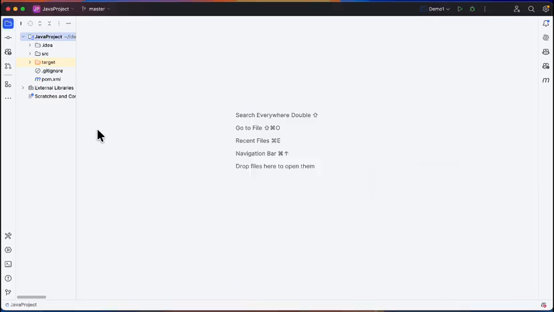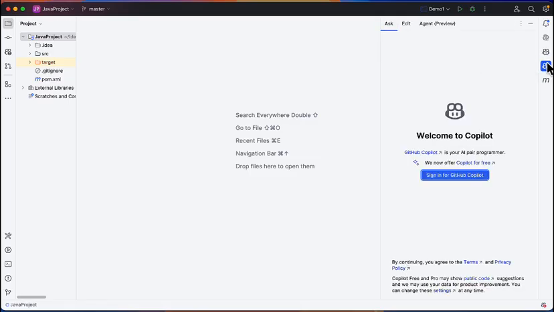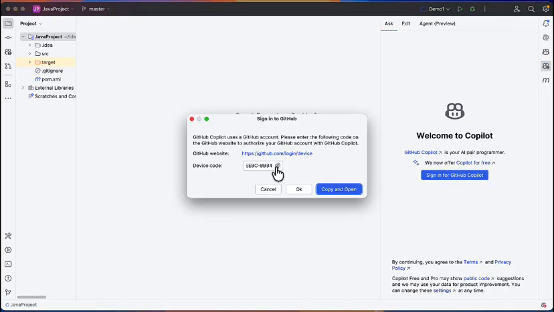Once the Copilot installation is done, what will happen? On the right side you will see the GitHub Copilot icon, and GitHub Copilot chat. Click on GitHub Copilot chat, and if you are not logged in, you will see the option to sign in with GitHub Copilot. I'll be using the free version of GitHub Copilot, which has limitations, but later we will see what options are not available.